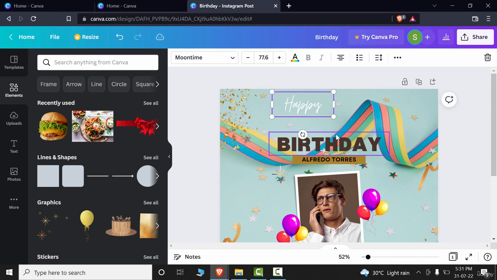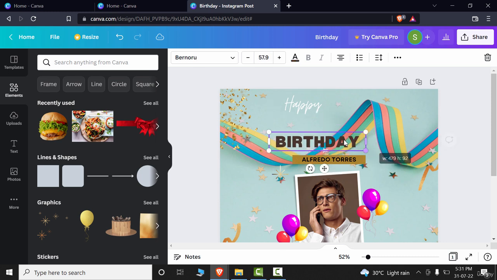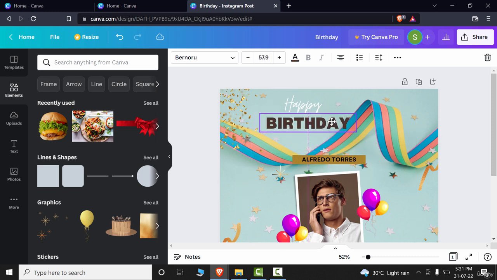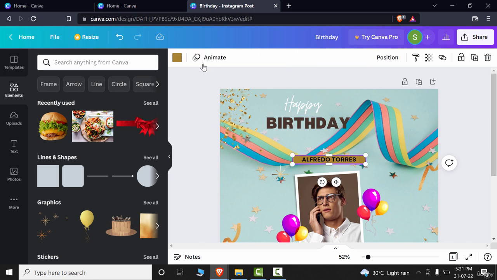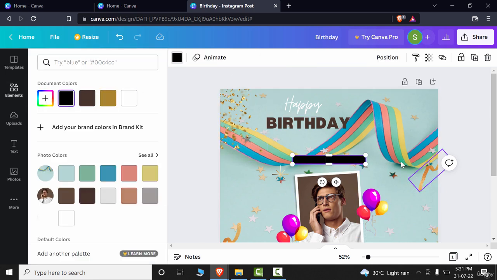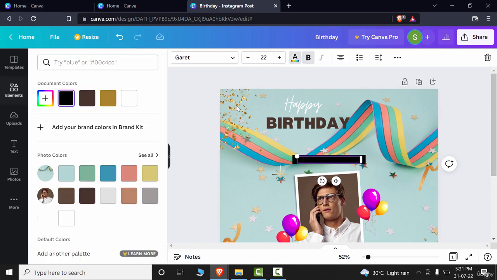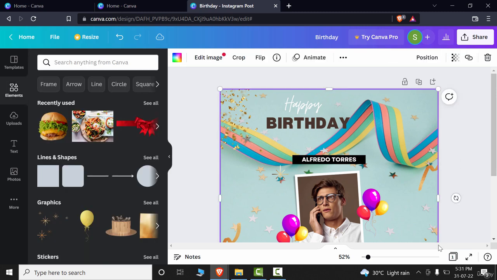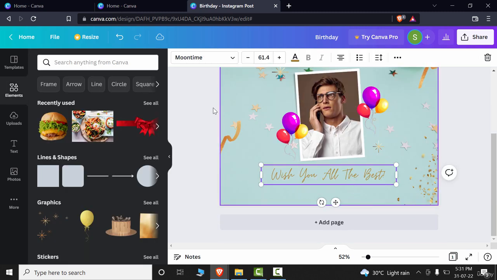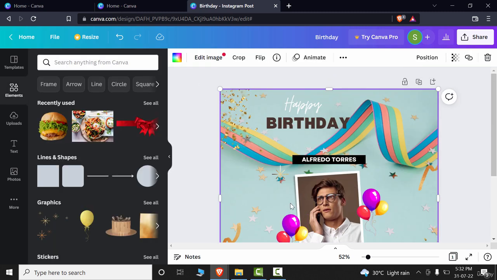So you can resize this, place it anywhere you want, like this. And let's change this. Okay, so this is my custom design.